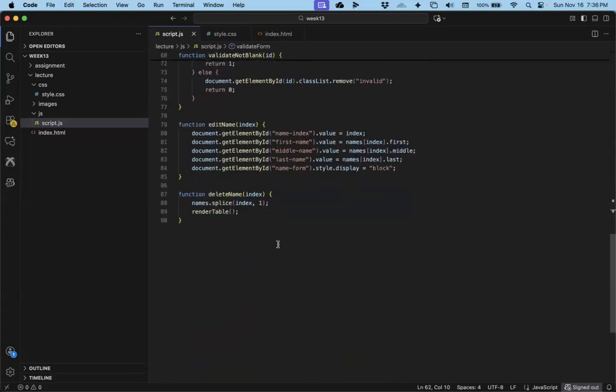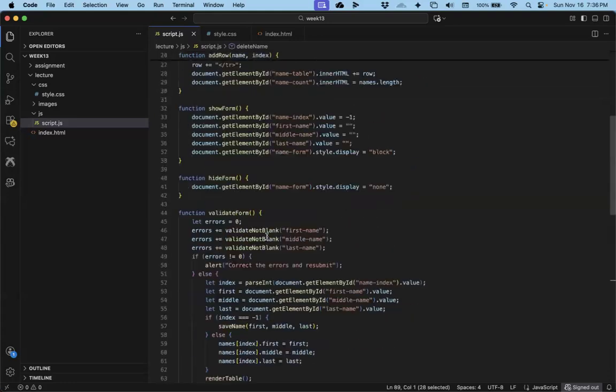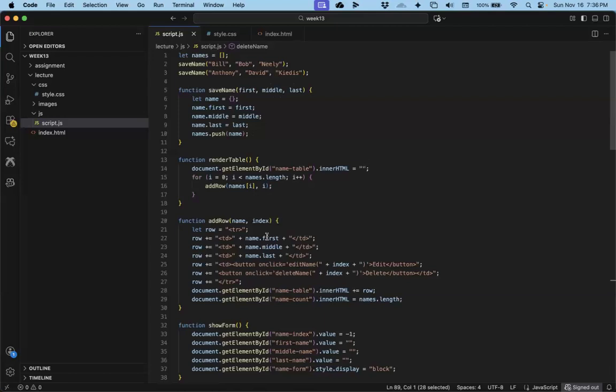Okay, and then the delete was really easy, really just one line, a splice on the names. Okay, so that's what we did. This example will be posted in Canvas, so you can look at it if you want as you work on your assignment for the week.